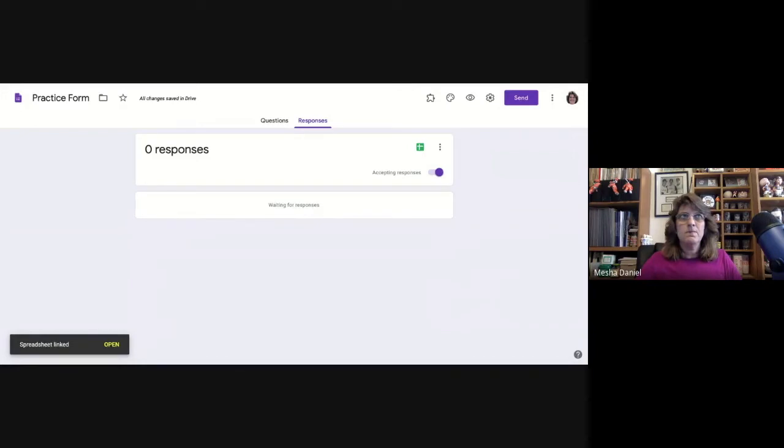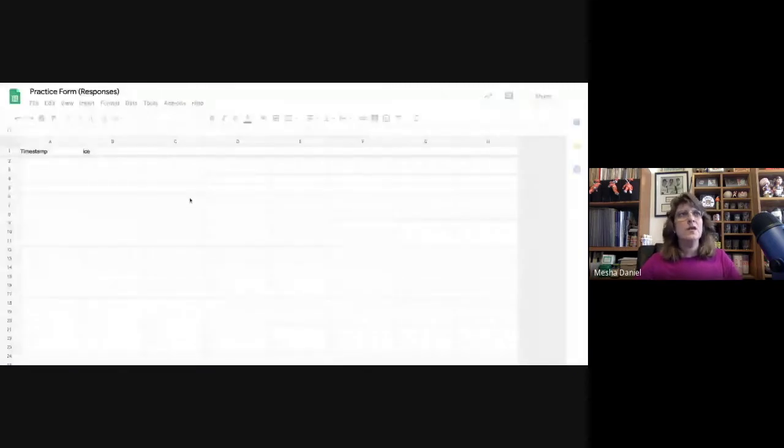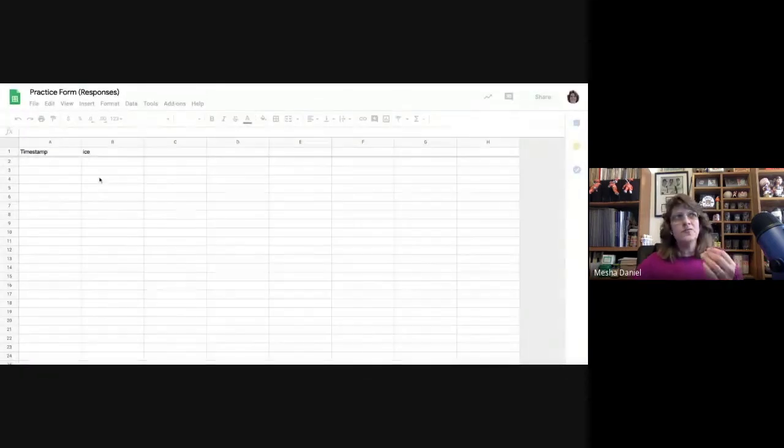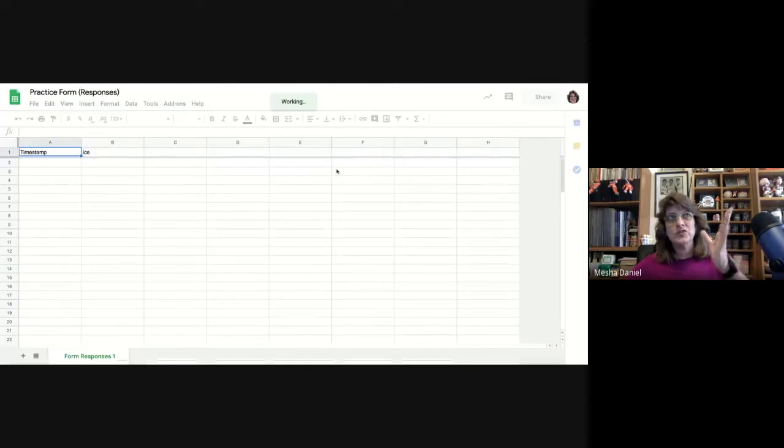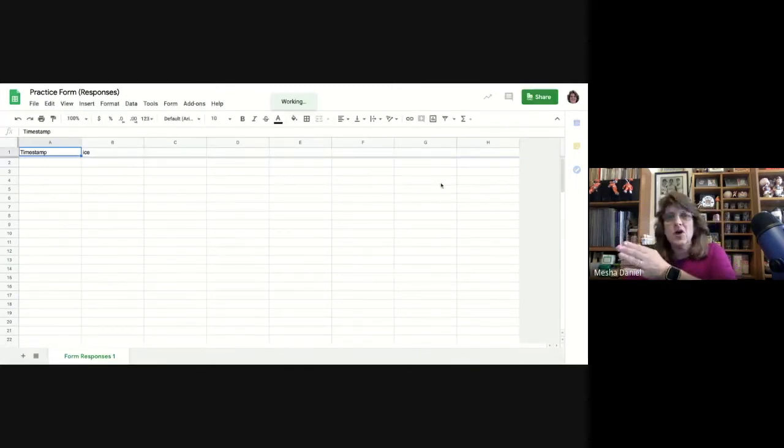Okay. And now it's creating it for me. So I'm going to share this tab out so that we see what it looks like. And here's my form. Now this form doesn't have any information on it because I haven't recorded any information. I haven't gotten anything from parents or my students or anything else. But this is where the timestamp would be, and all of the questions that I would ask would be in each of these columns here.